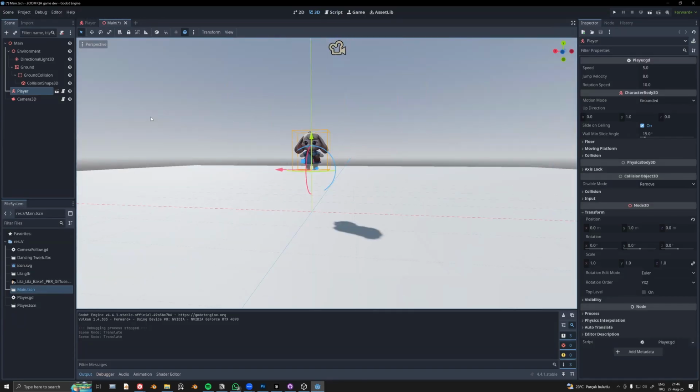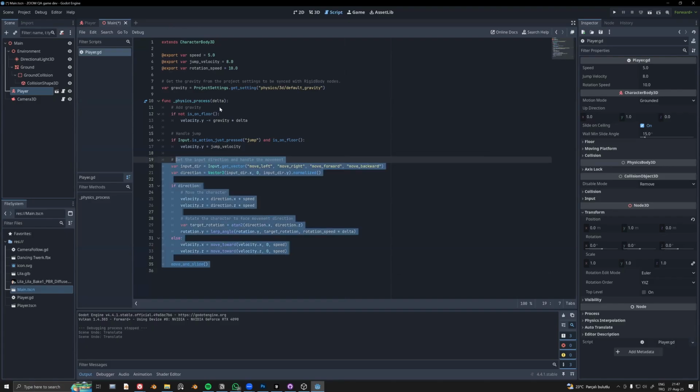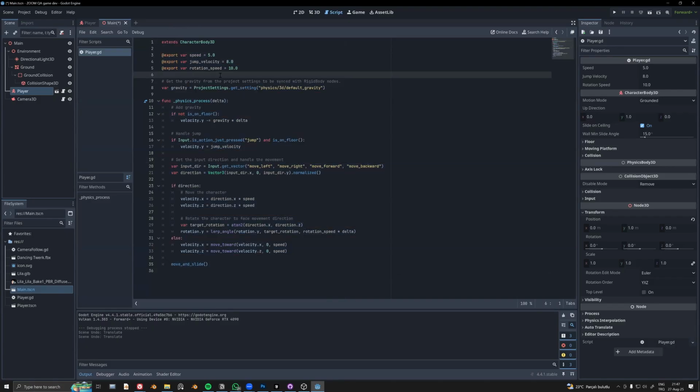So this is actually quite a good example of why you should understand your scripts. For example, I'm not a game developer, by the way. I'm a 3D artist, but developing games gave me the skill of understanding code.